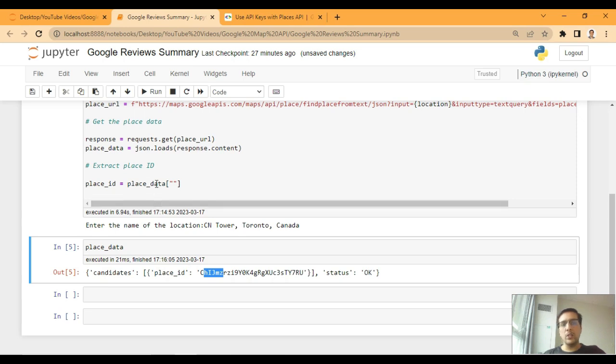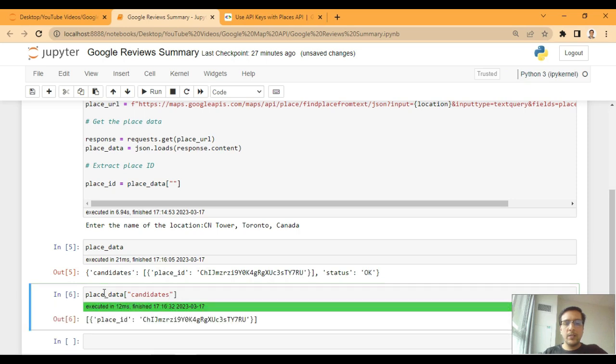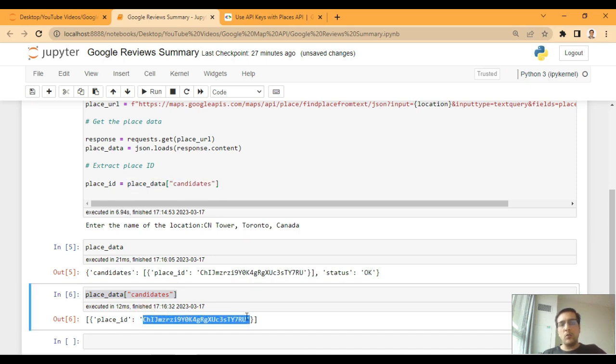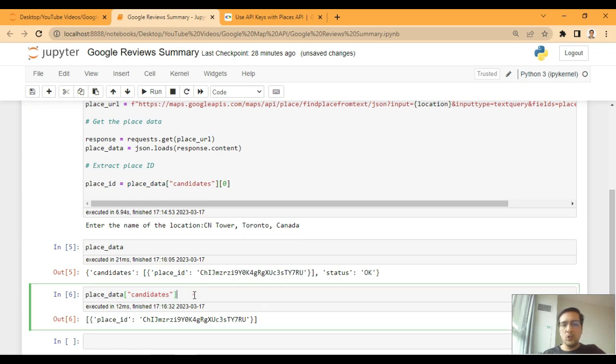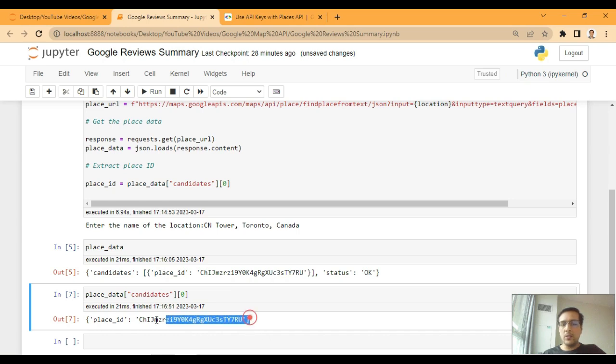So what we are going to say is, when we say place data and we call this, say, candidates, it's going to give us this place ID, right? So let me copy this and put it here, right? And we want this particular place ID. So from here on again, we're going to say, pick up the 0th entry in the list. As we do the 0th entry in the list, right, it's going to pick only this part of it.